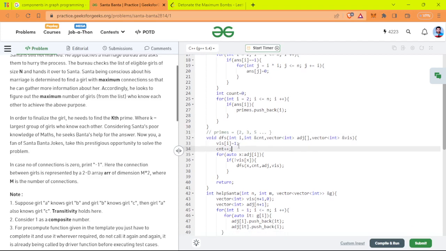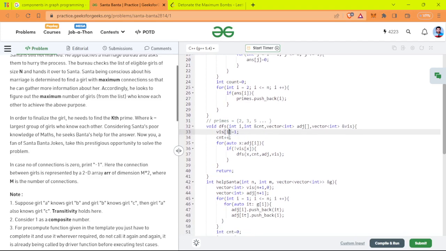Now since you all know the DFS logic, how it works, basically when we call DFS on any index, we will first visit that index, increment the count for that index, and then for all the adjacent nodes, if they are not visited, we will go on visiting those, and then we can return it.